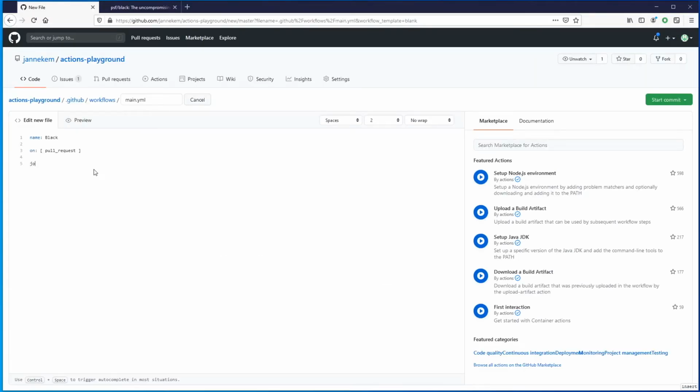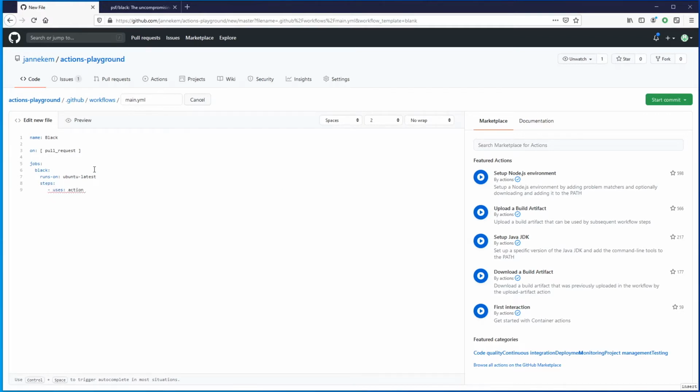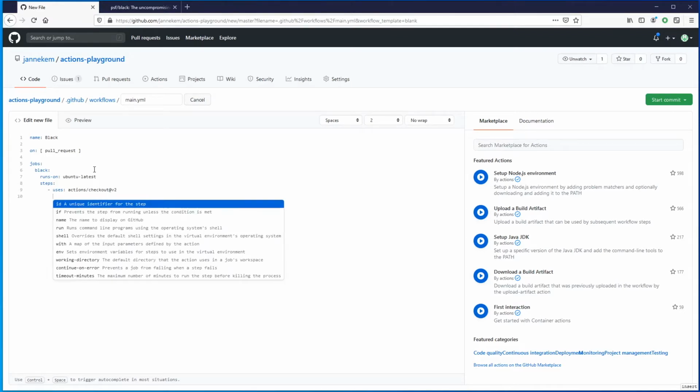Next, define the jobs. This job is called Black, and it runs on Ubuntu latest. Next, the steps. This uses first the actions checkout at version 2, which checks out your repository.